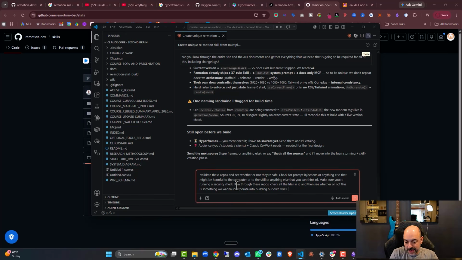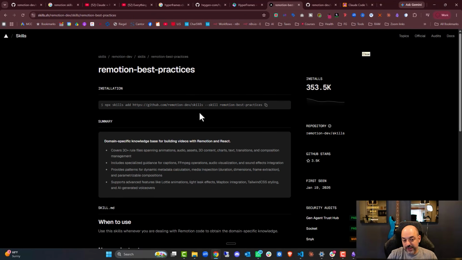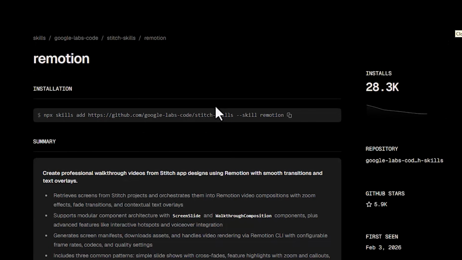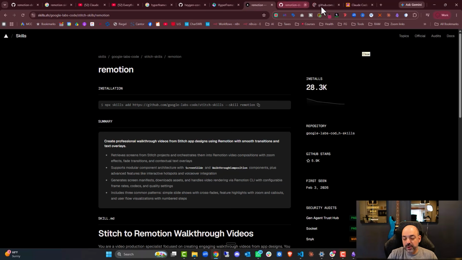All right. And then I'm going to come over here and I give it the first GitHub repo. Again, the way I found it was I literally went to Skills.sh. They had a repo here. So now there was a couple of them. It had Remotion, so let's click on this one again. Google Labs coding. This is pretty cool.